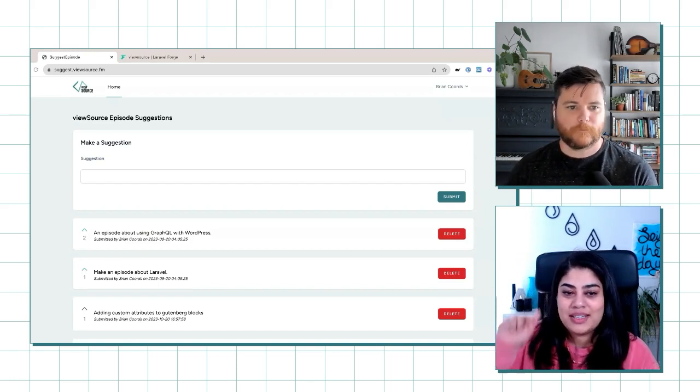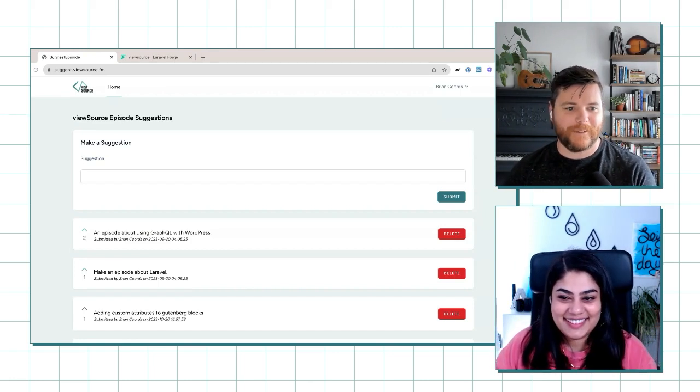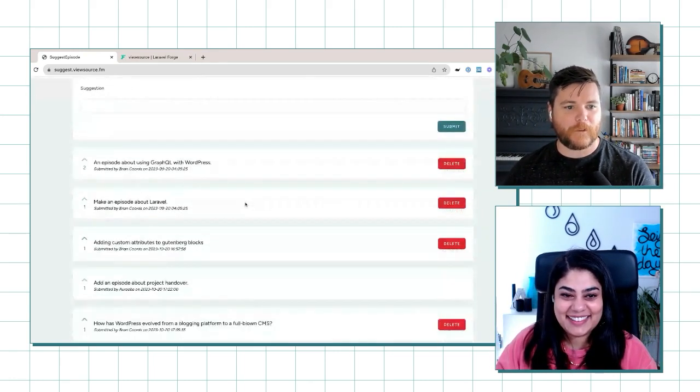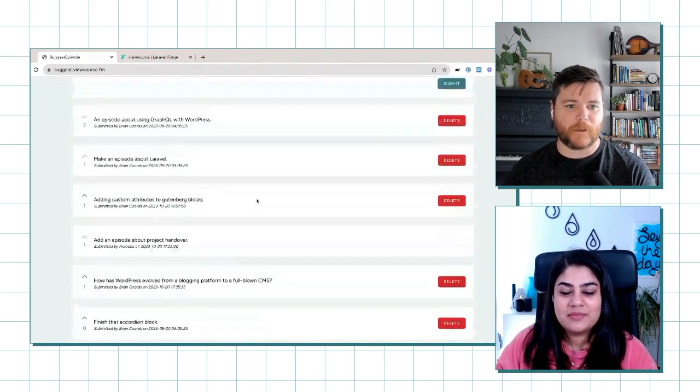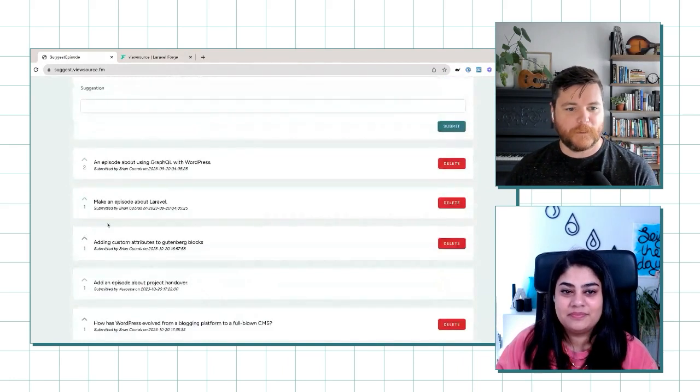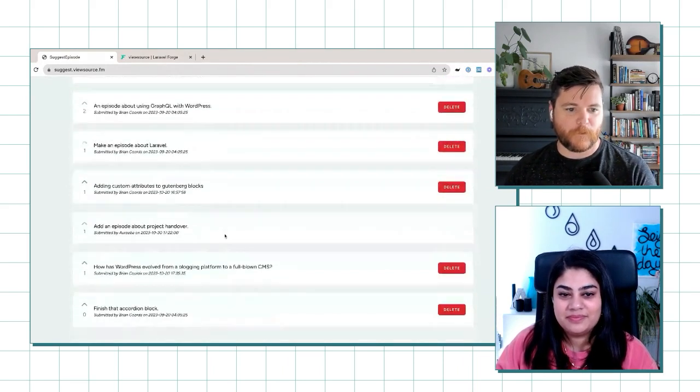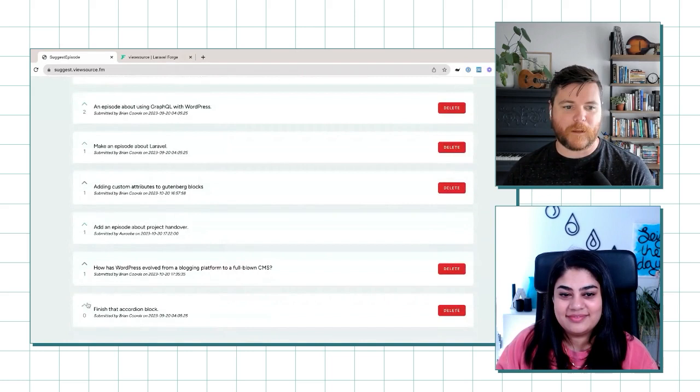Do you want to demonstrate the voting? Yeah. So I gotta find... I can't vote. Oh, you know what? Because we reset the server, I can vote on some of my own, but typically that wouldn't happen. But I will vote. Which one do I actually want to vote for? Finishing that accordion block. I will vote for that.